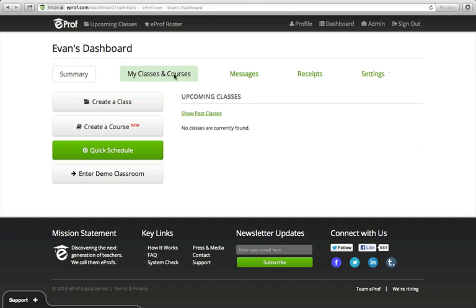So we have My Classes and Courses. So if you click that, that takes you to a catalog of the saved classes and courses you have on eProf. You have your Messages tab, so that takes you to the internal messaging inbox. You have your receipts, so you can see the recent money you've made on eProf, and your account settings.